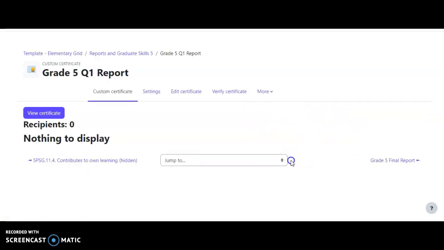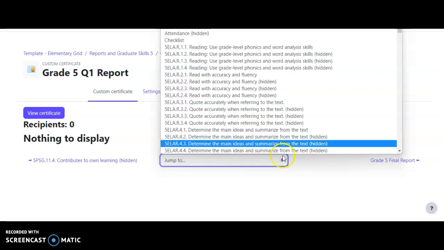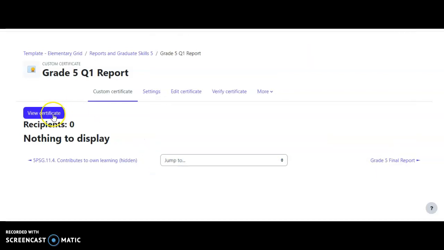Let's see. Oh, I need to read a certificate. That's what I needed to do. Come on.